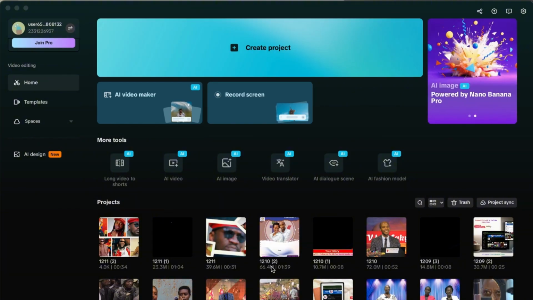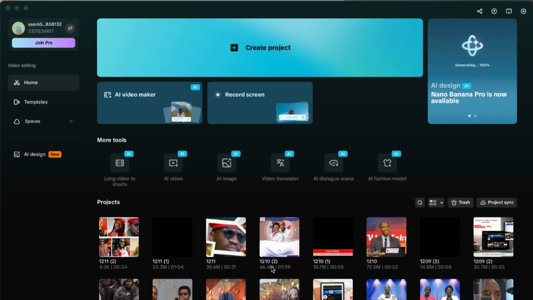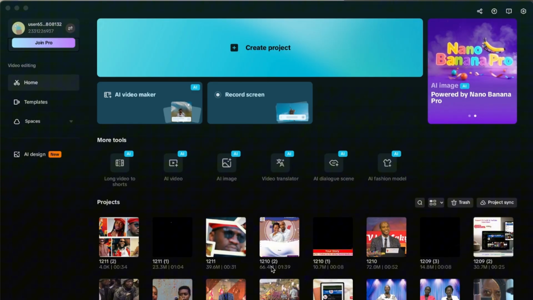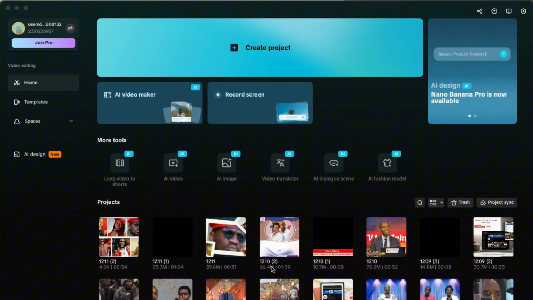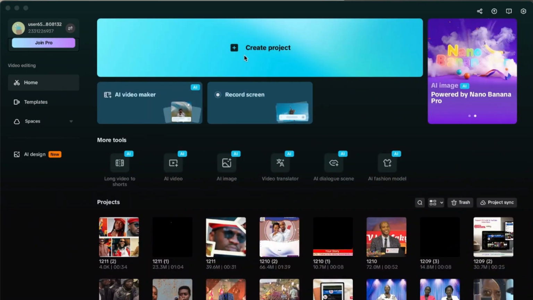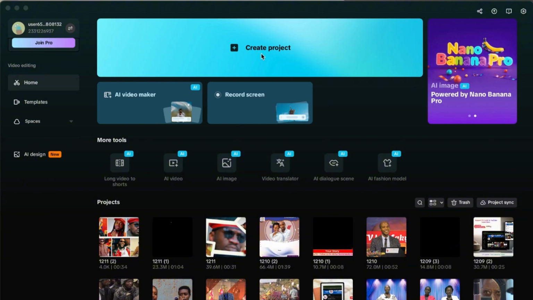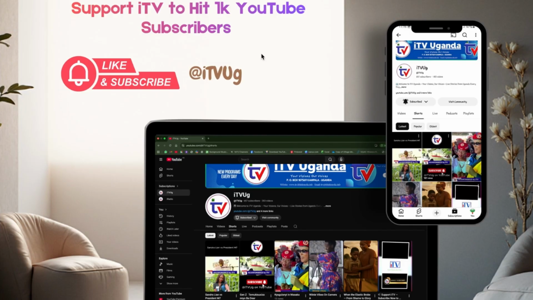Okay, now I've launched my CapCut on Mac. As I've told you, I'm using Mac, but don't worry, even if you're using Windows or anything, you just launch your application. Down here, these are the projects I've been working on. Don't mind that. You just go here where there is create project.